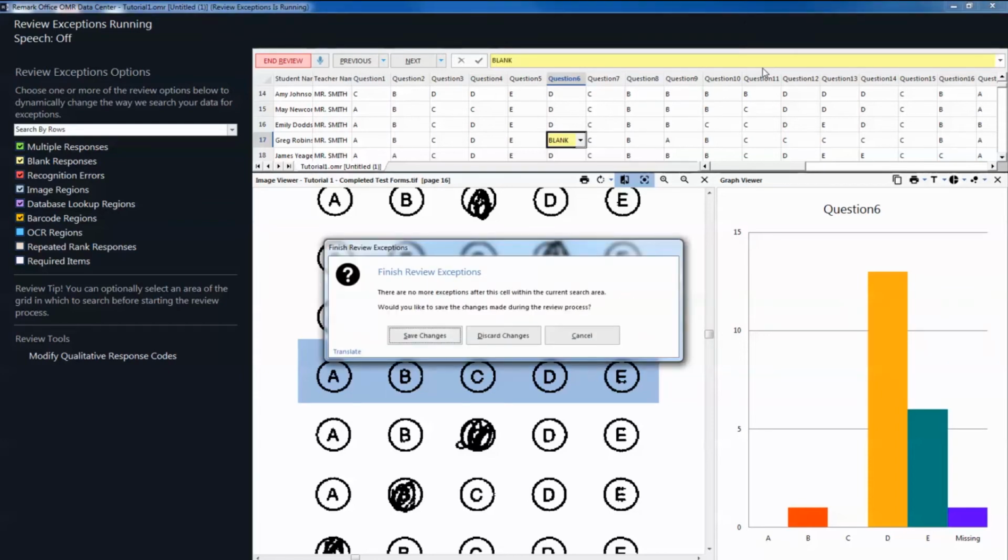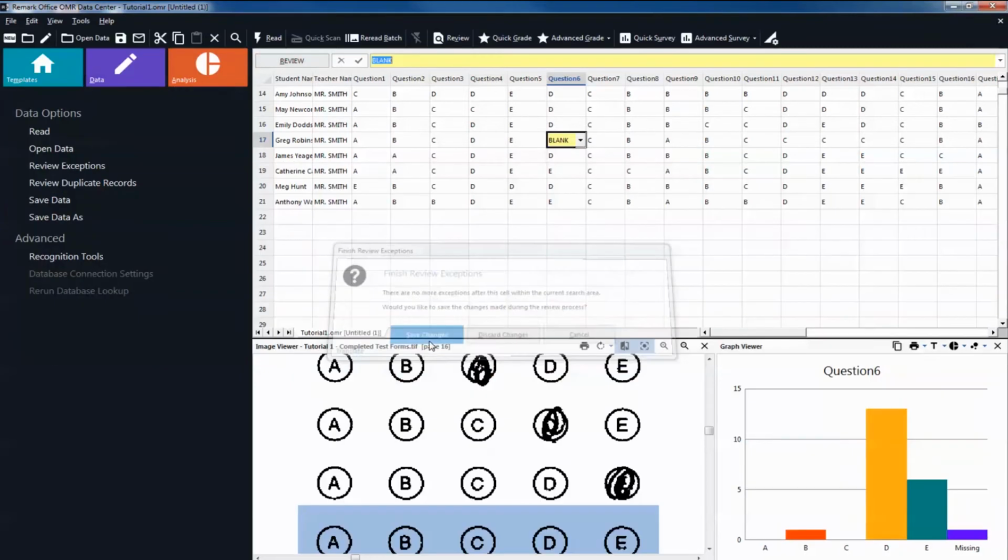Press Enter or click the Next button to continue. All exceptions have been cleaned and you are prompted to save the changes. Click the Save Changes button in order to save the changes. Your dataset is now ready to be saved and analyzed.